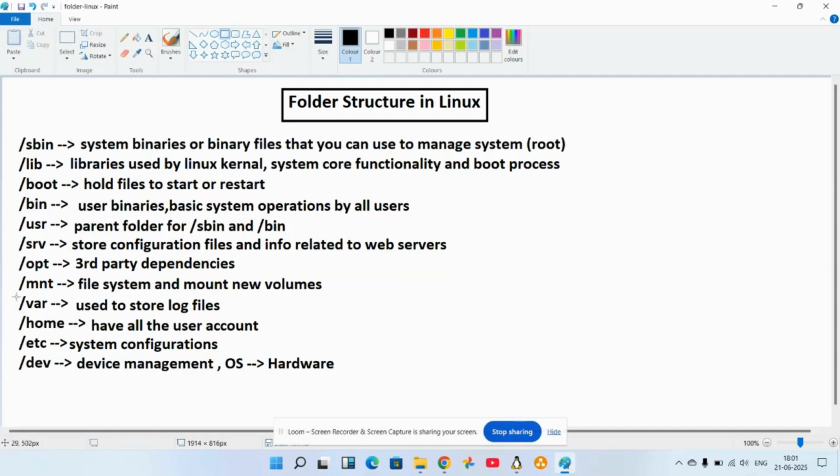Okay. So then we have MNT. MNT means mount. So this will help us to manage our file system, and it will help us to do memory management. So operating system will do memory management, device management, process management. Everything will be done by operating system, right? So in Linux, this folder will take care of the memory management, and if you want to mount new volumes, if you want to mount a new storage, this folder will act here for this Linux operating system.